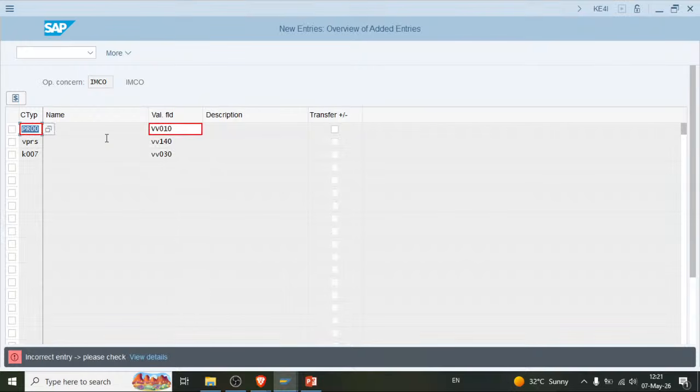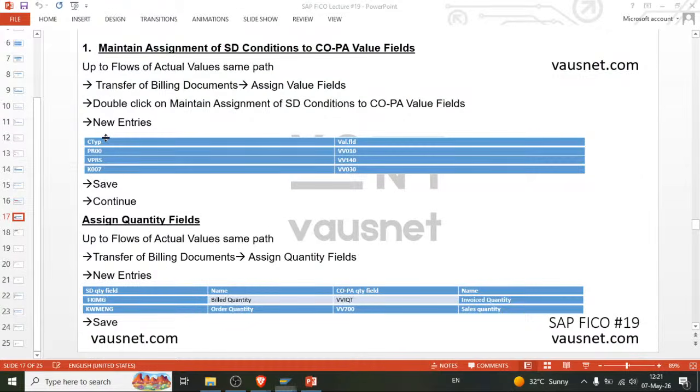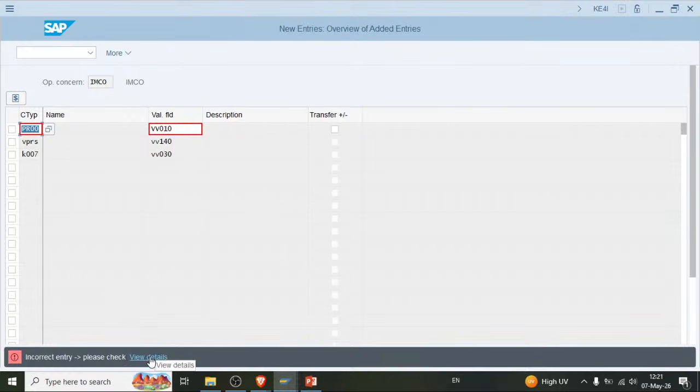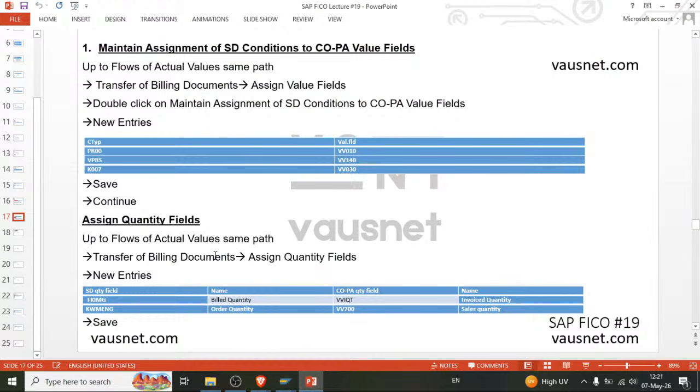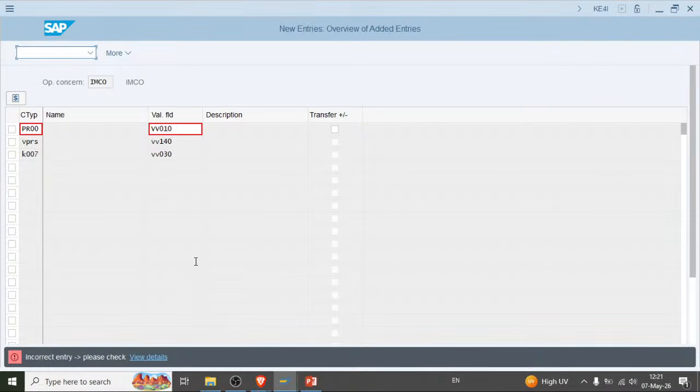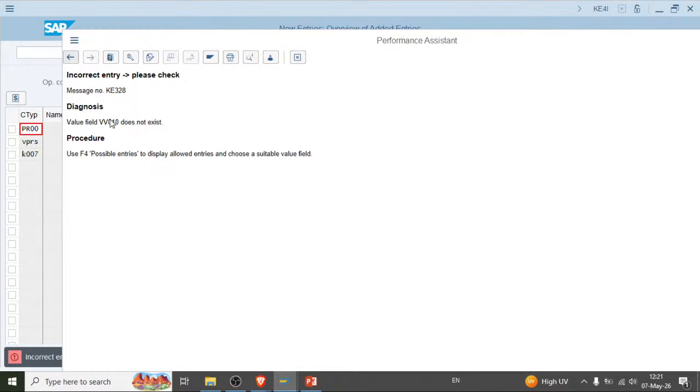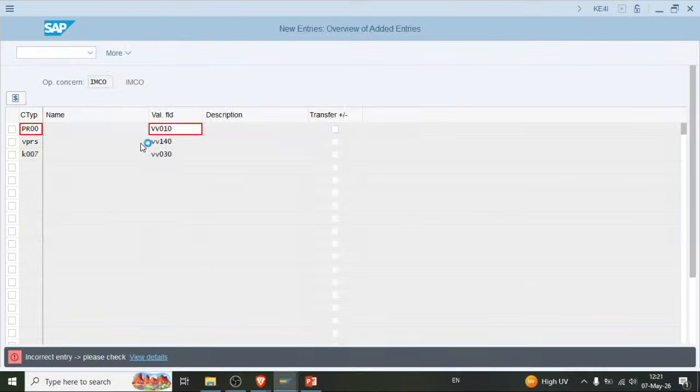Wait, view details, incorrect entry, please check the profile. Yes, it's already assigned, but it shouldn't be assigned somewhere else. VV140, VV030. Save, continue. Does not exist. Okay, does not exist. Oh, okay. Yeah, got it.